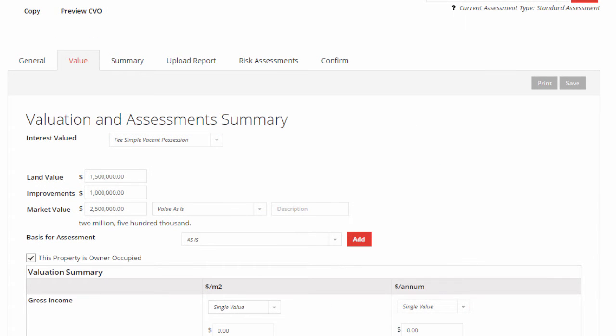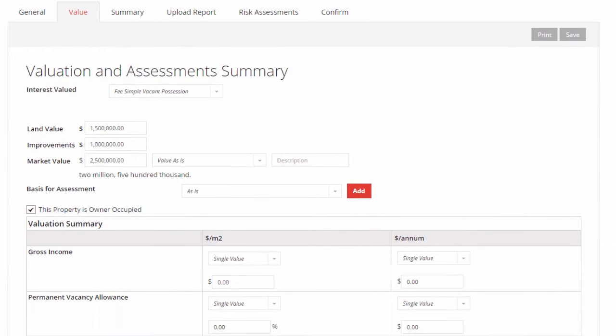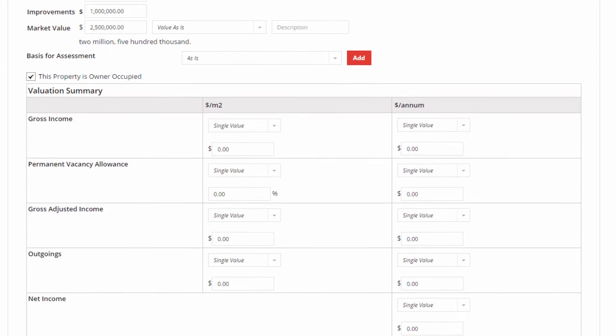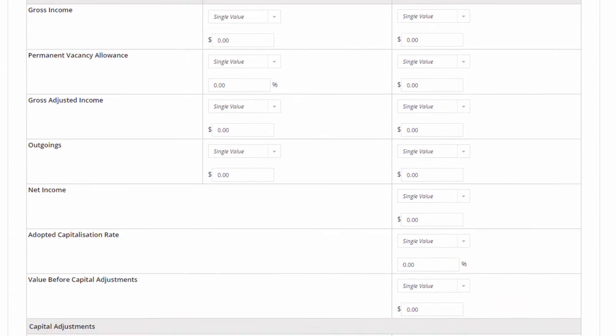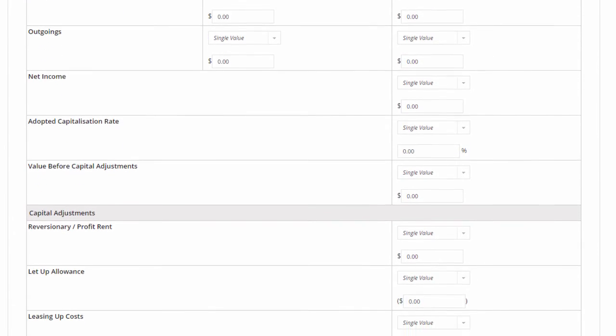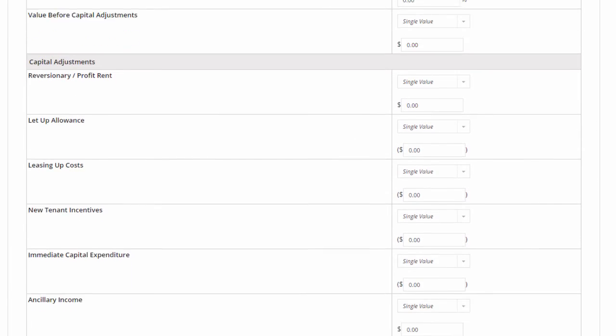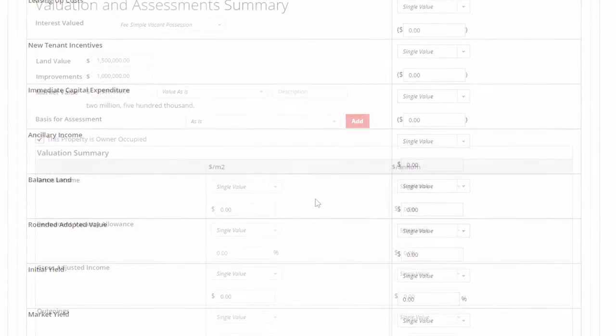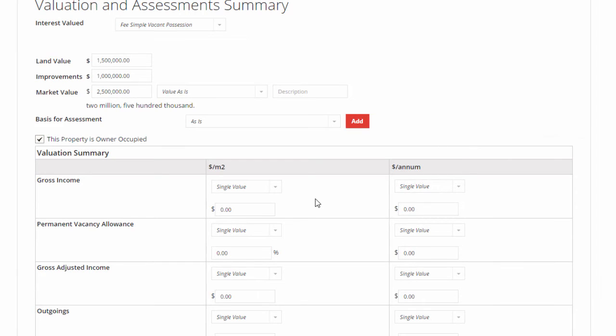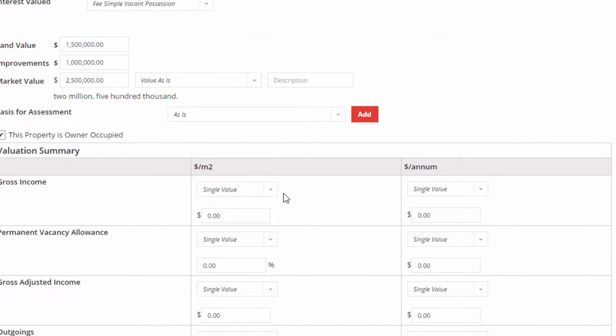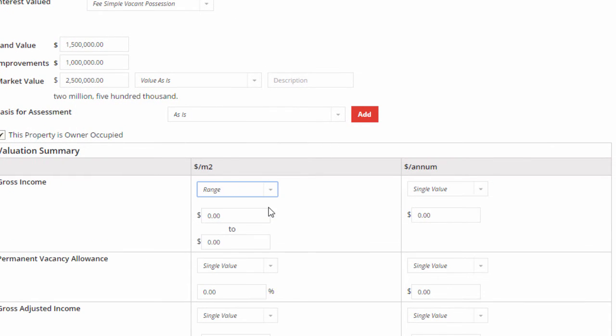The valuation summary table contains fields that are relevant for property types that can be valued using standard valuation approaches, including direct comparison, capitalisation of income, or summation. Each field within the valuation summary may be entered as a single value or range. Each field may also be entered as a negative value when relevant.